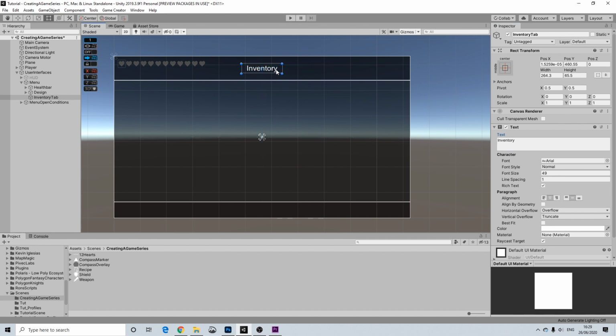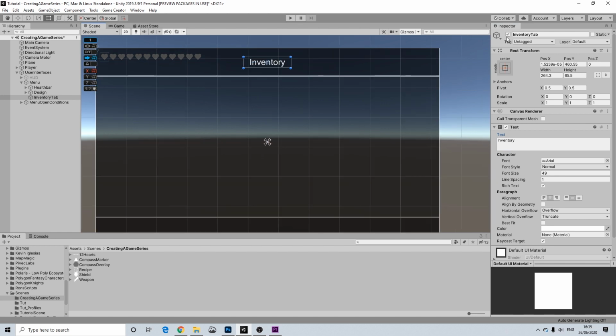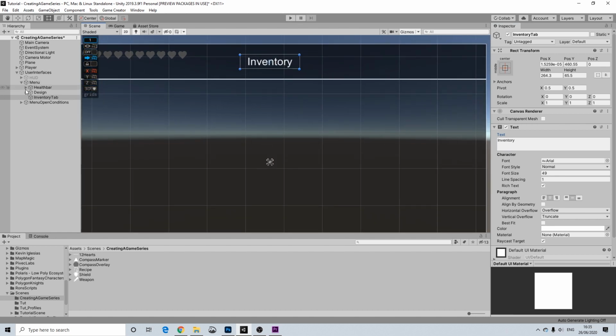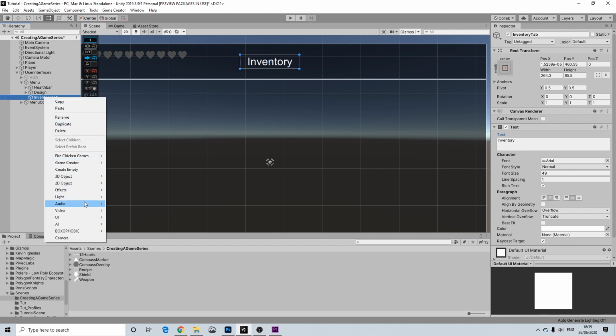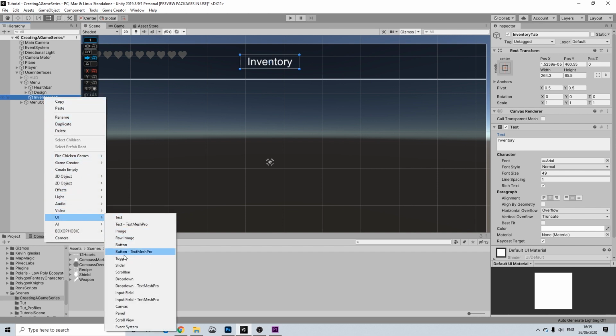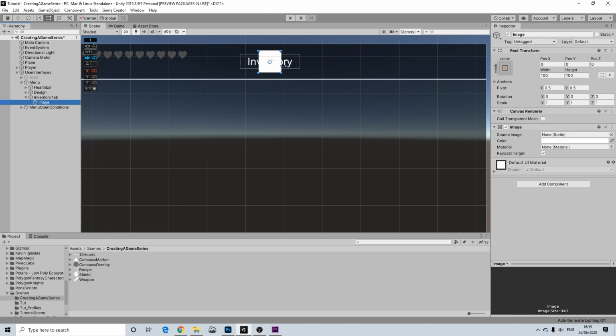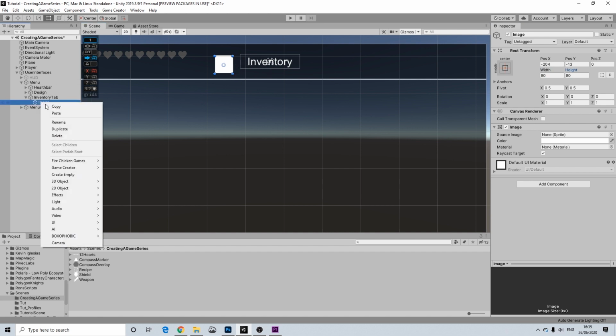And align it to about here. In our inventory tab, we're going to have a couple of items as well. So I'm going to add an image. Going to make this a tiny bit smaller as it's a bit too big. Going to align it about here. Let's add a piece of text to that as well.